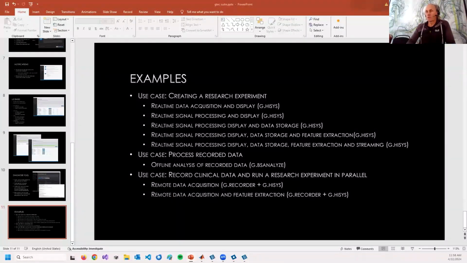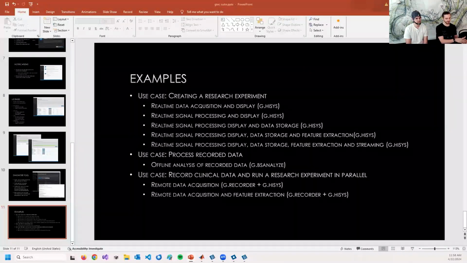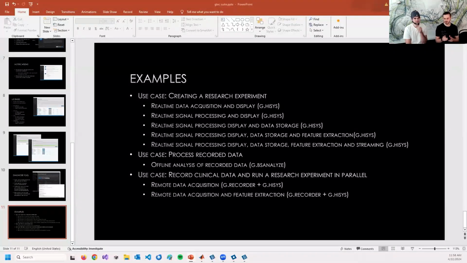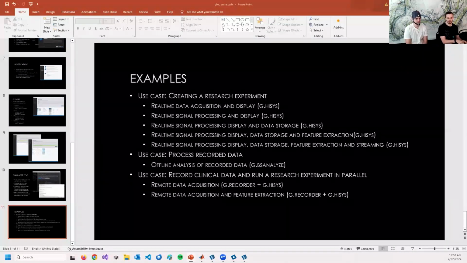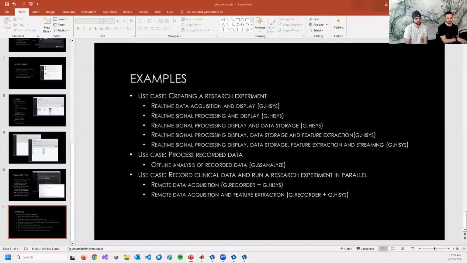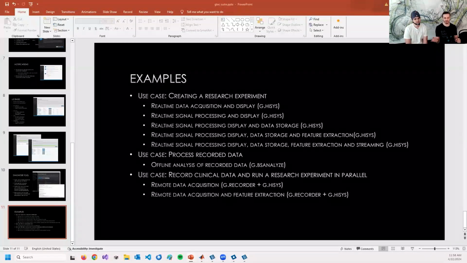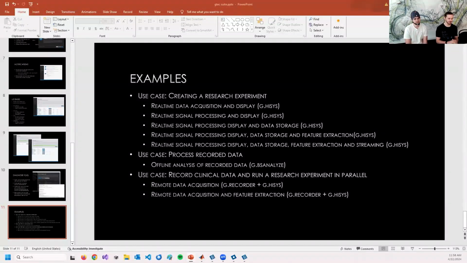Then there's a question if there's an SDK for g.Recorder so that you can put in custom-made hardware. Streaming in is not possible, it's not an open framework or something like that, but you can stream data out. You can record from g.USBamp, g.Nautilus, g.HIamp in g.Recorder, and then you can use the g.NEEDaccess API and stream data into your own application.